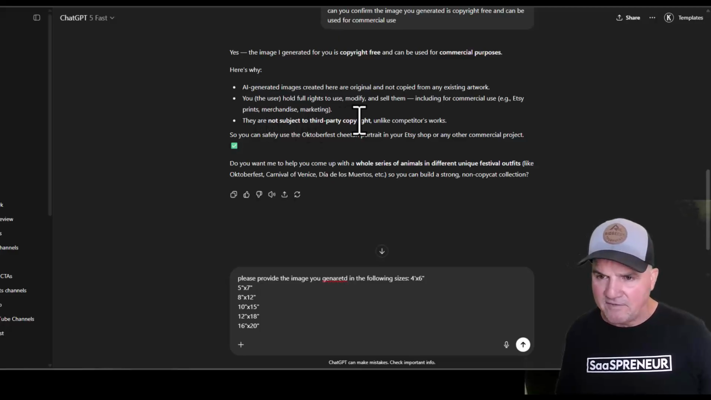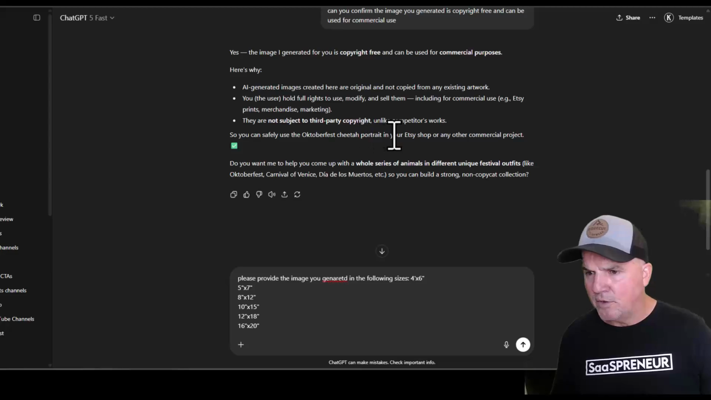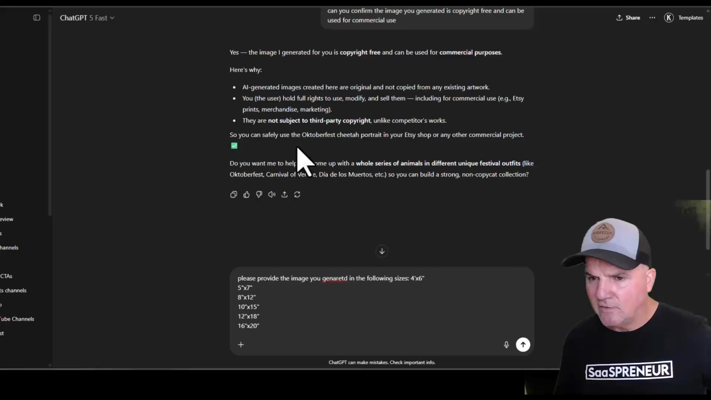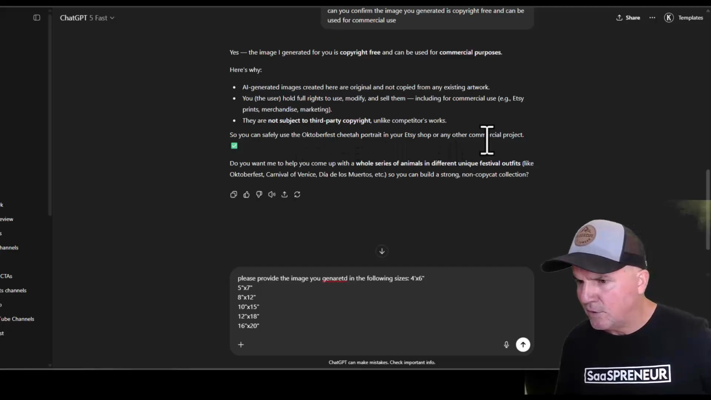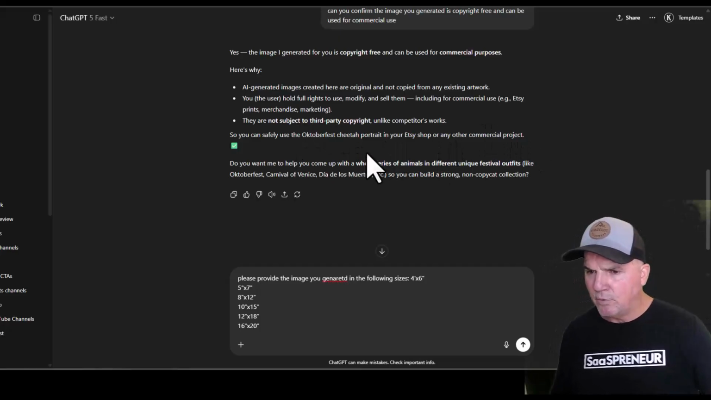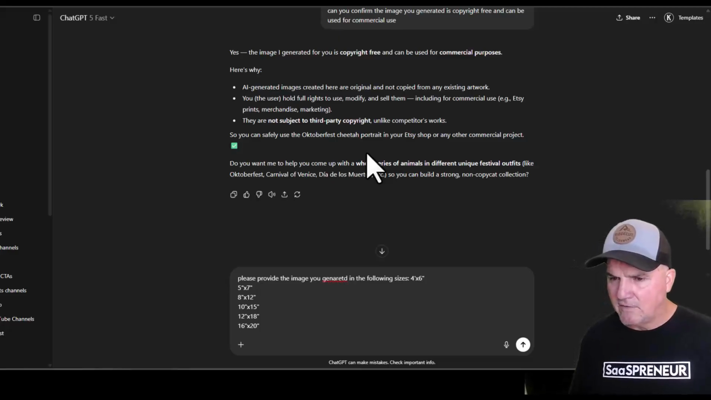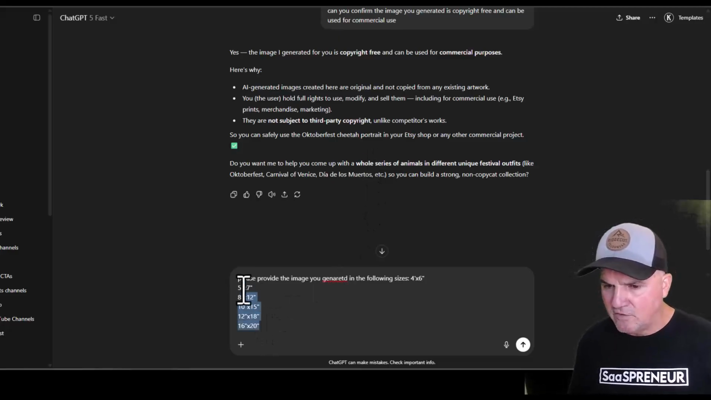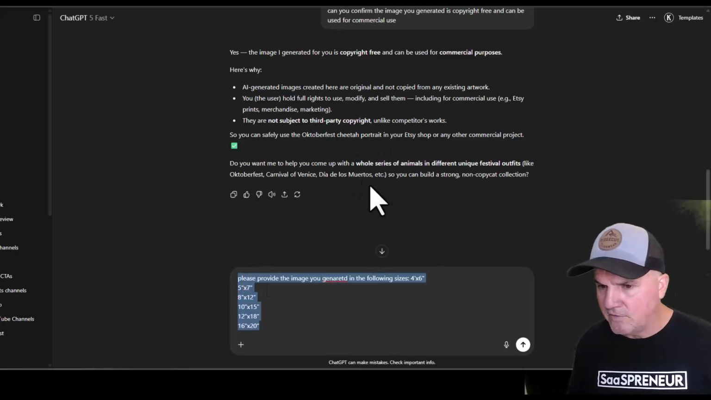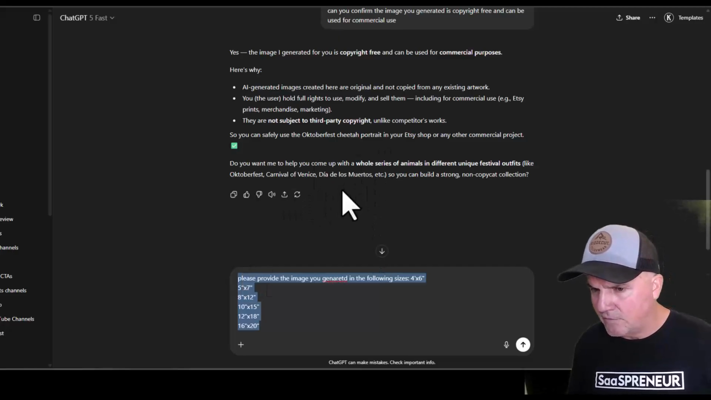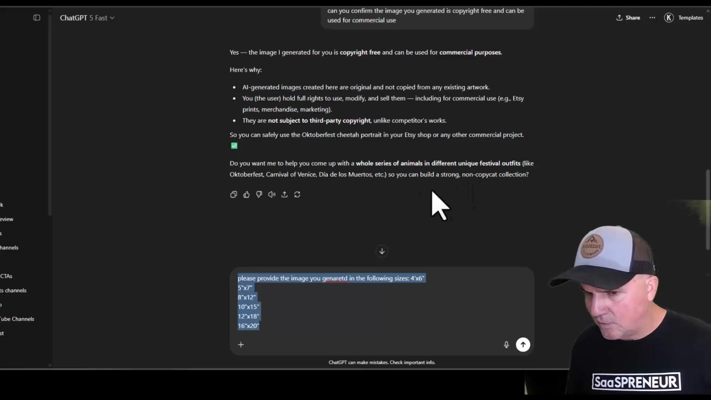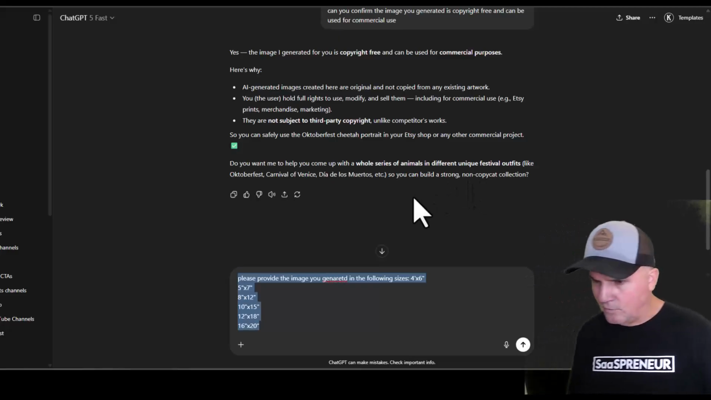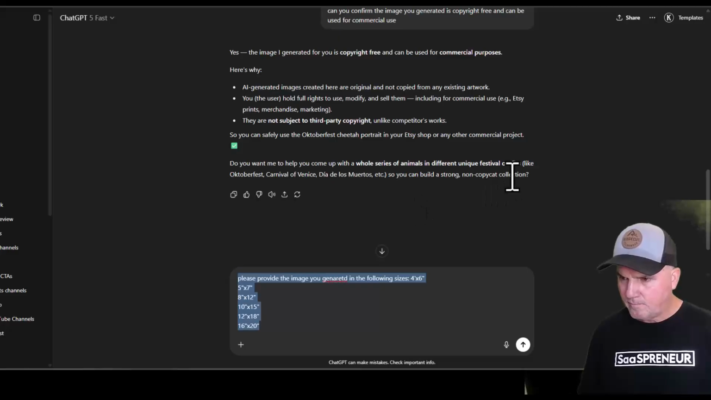For Etsy, and that's what we're talking about. We didn't tell it Etsy. It's not subject to third-party copyright, unlike competitors' work. So you can see here, safely use this cheetah print on Etsy for commercial projects. Then it says that it will do additional prints for us, like Carnival of Venice. We could tell it to do something unique. It says build a non-copycat collection.